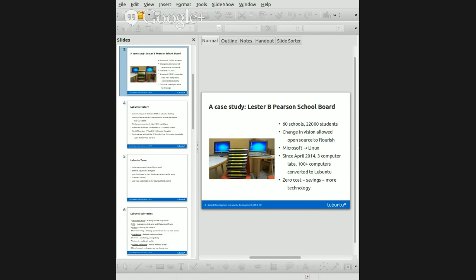All right, so by the way, here is that picture from the school board. This is some of their laptops that they've kind of redone. All right, so where was I? IRC team, admin team, brainstorming team, translation team.